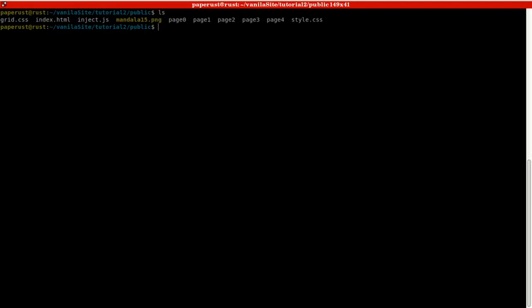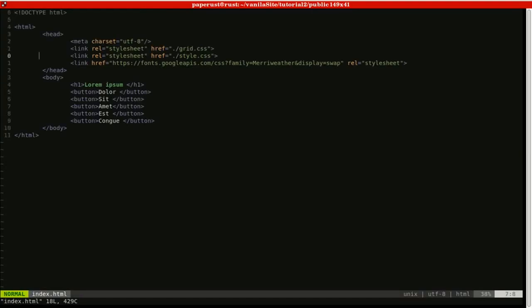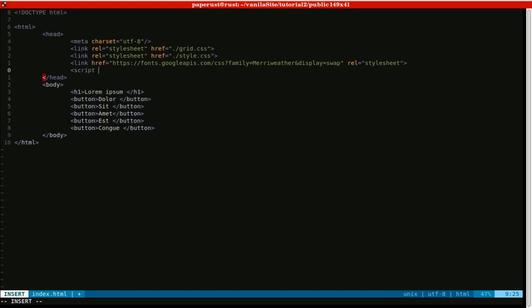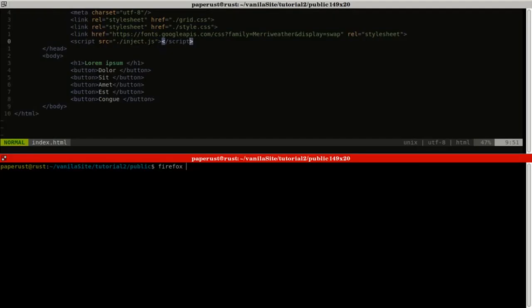We do have our inject.js file, but we need to link it from our HTML. So here we're going to add to our HTML a script tag. Now we used to have to specify that this script is JavaScript, but obviously if we're in HTML and we have a script, it's probably JavaScript, so we don't need to specify what it is. We'll just have to specify where it is, and it's going to be in this directory, inject.js. We should be ready.